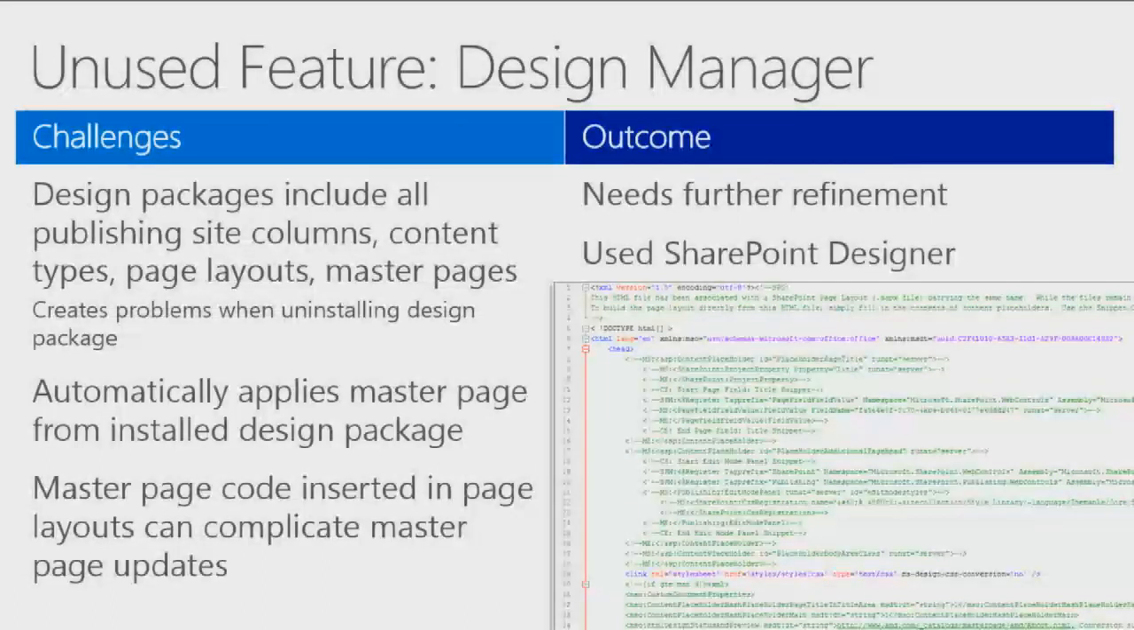So that's a little bit of a code snippet there from the page layout. You can see there's the opening HTML tag and the head tag and all of your SharePoint placeholders are all in your page layout. So if you make some changes to the master page, they're not going to show in your page layouts until you go and update the page layout and fix the master page code.